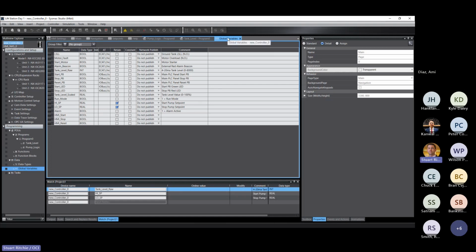So everyone can check those off, and that will just make your life a little easier when you're jumping in and out of the simulator. You don't have to fill in those set points over and over again.